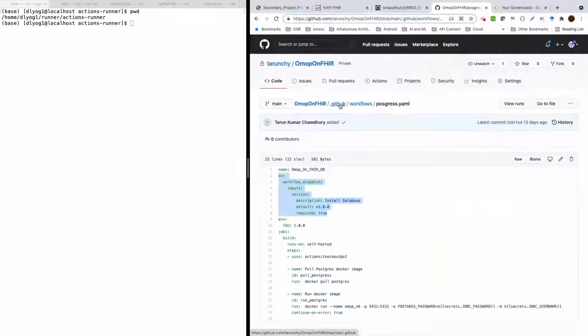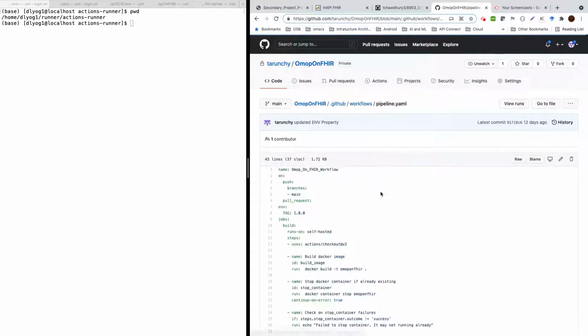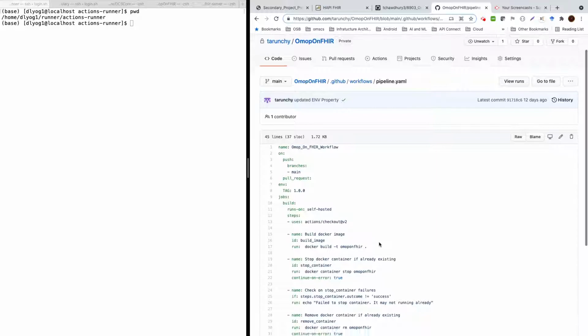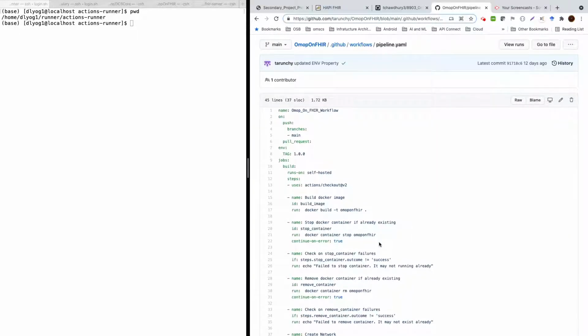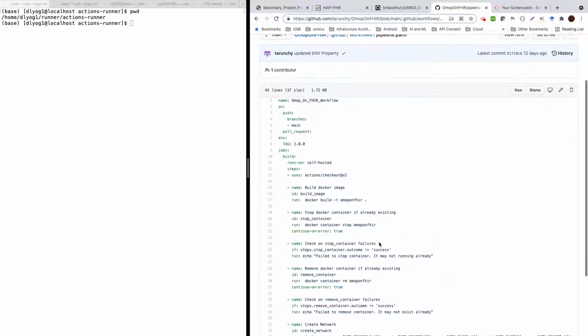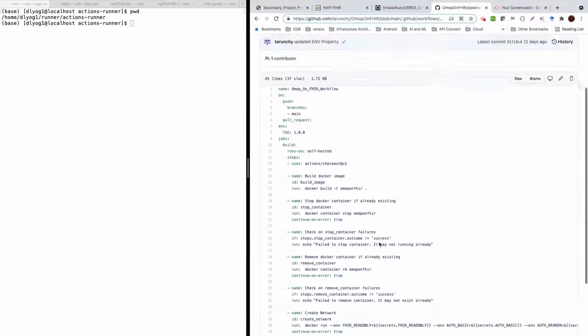Secondly, the next workflow I have developed is the pipeline, which is the key development I have done. This will check out the code, build the Docker container, and then stop the Docker container if there is an existing one, then delete it, and also remove the existing network and create a new one. So all these typical steps anyone performs are now automated.